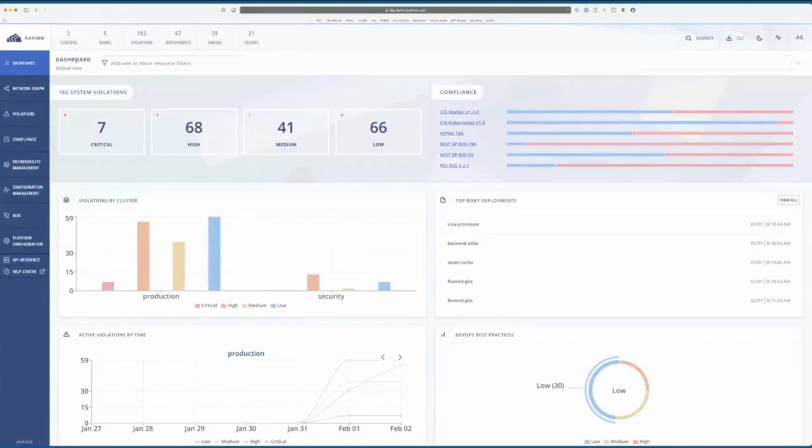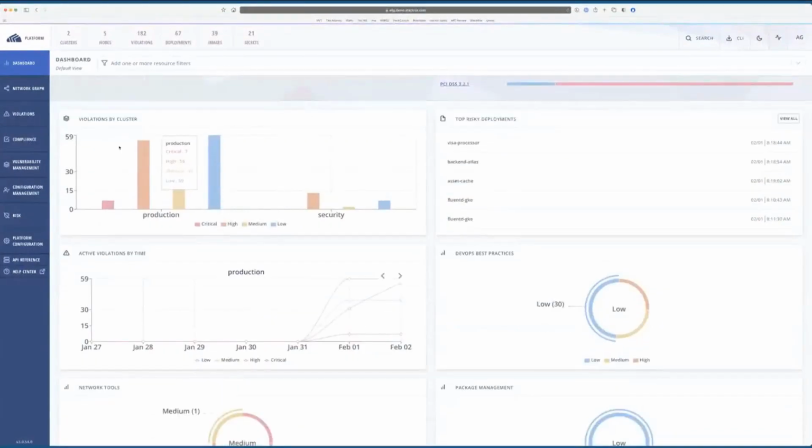So when you land on the dashboard, the first thing you see is an overview of everywhere StackRox is deployed. You can see the overall violations, which we'll jump into. You can see your compliance overviews. Again, we have a dedicated compliance workflow, which we'll get into. And then a number of different types of violations and risks.